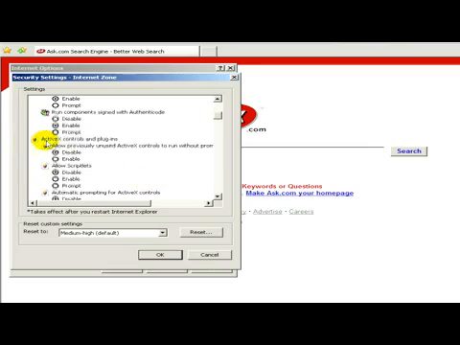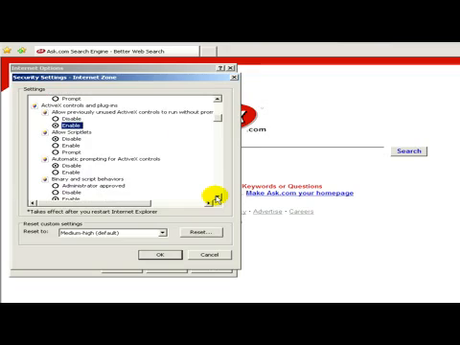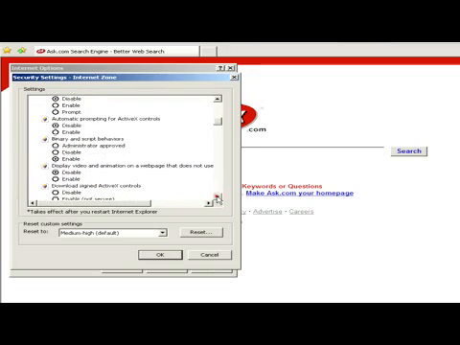Now, at first, we have to enable ActiveX controls and plugins. Allow previously unused ActiveX controls. So we set it to Enable. Then automatic prompting for ActiveX controls also we have to set to enabled.